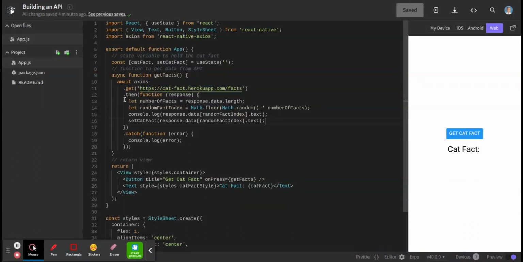Okay, in order to find how many items there are in the list, there's a built-in way to do that, and that's called the length property of a list. Length is how long it is. So that's this line right here: let numberOfFacts equal response.data.length. What .length, that bit on the end, does is it takes this here, data, which we know is a list because we saw it in the response on the console, and tells us how many items are in that list. We're going to store that information in this variable called numberOfFacts.